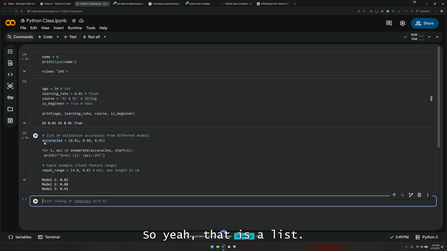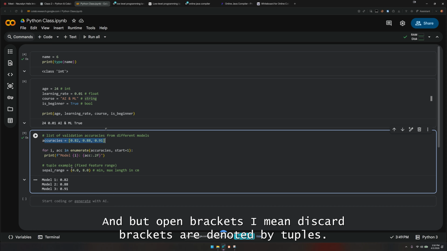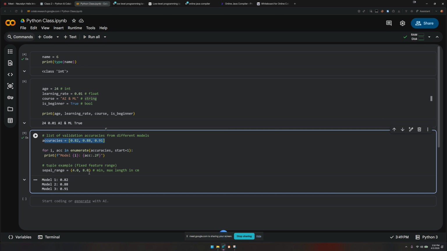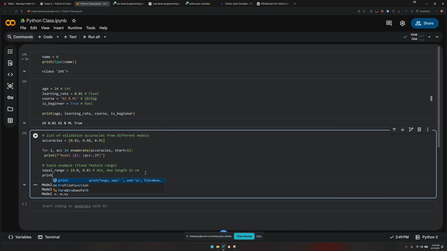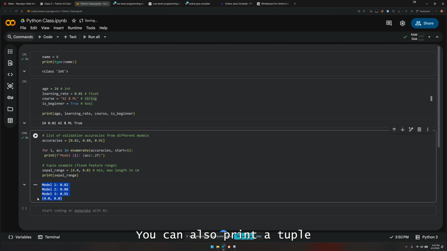So yeah, that is a list. As I said, square brackets denote lists, and these curved brackets denote tuples. You can also print a tuple. 4.0, 8.0, that gets printed.